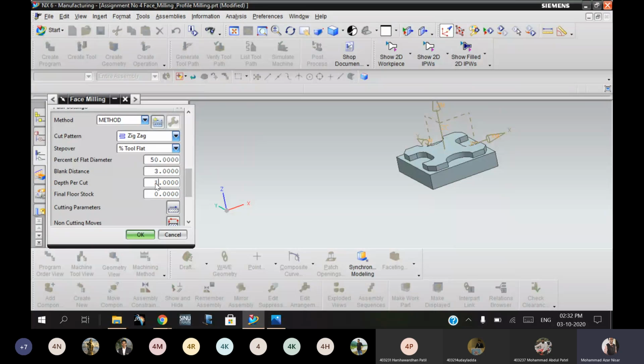Then depth of cut, I will use one mm. So it will cut three times the depth. There will be three depths for finishing the face milling, so it will take three depths of cut. Okay. And the final floor stock, I don't require any floor stock to remain for the machining, so I will use 0. If you want some finishing operation, you have to add a finishing operation in this. You can use 0.5 or 1 mm for the final floor stock.